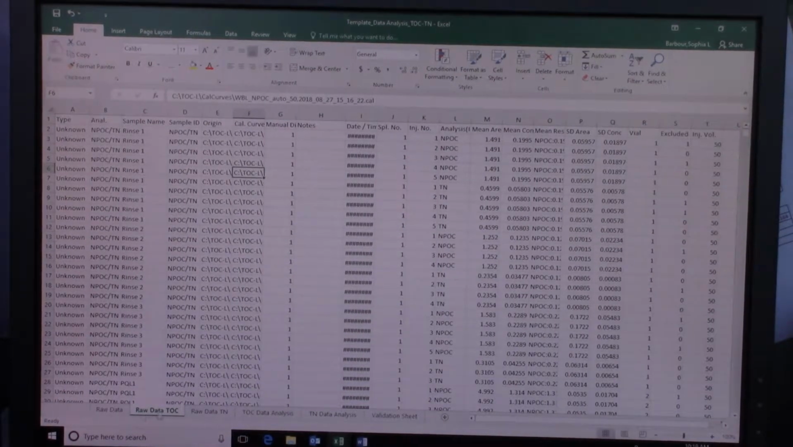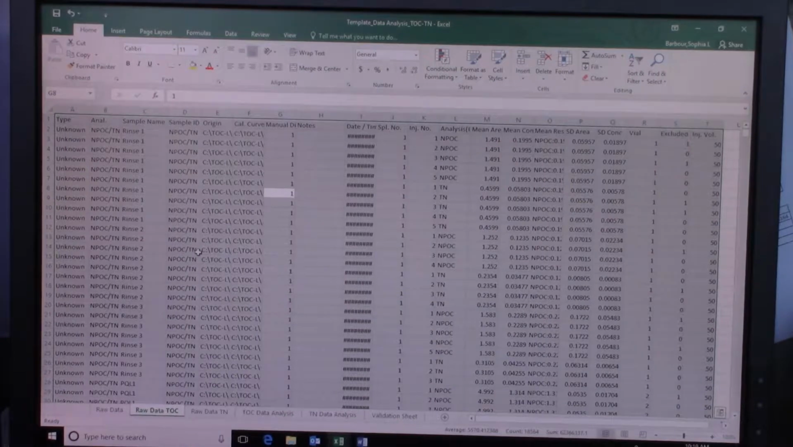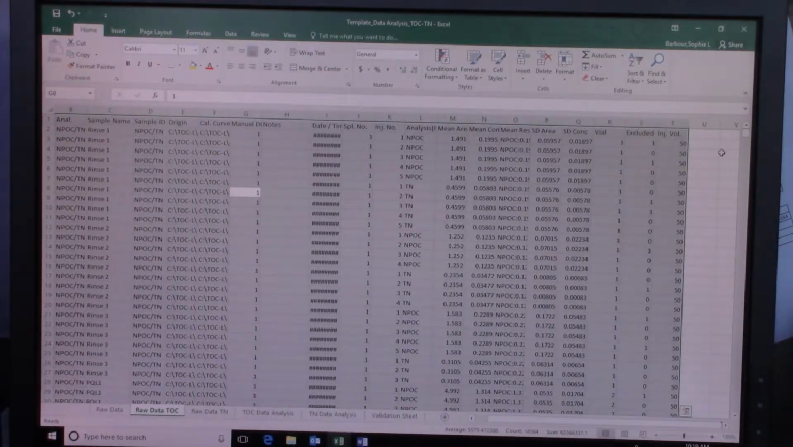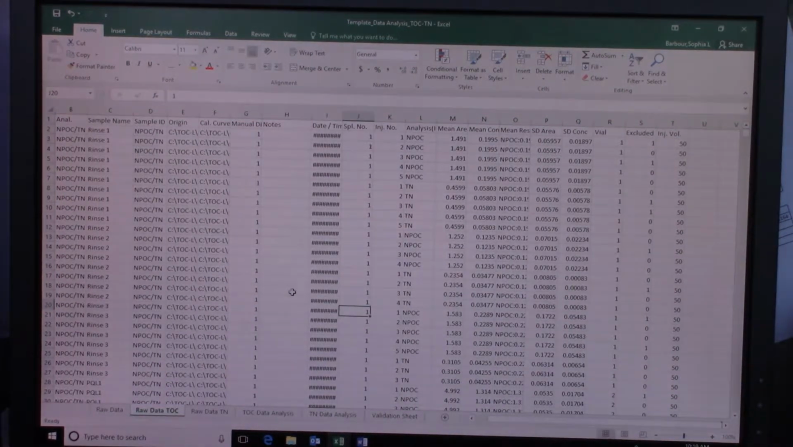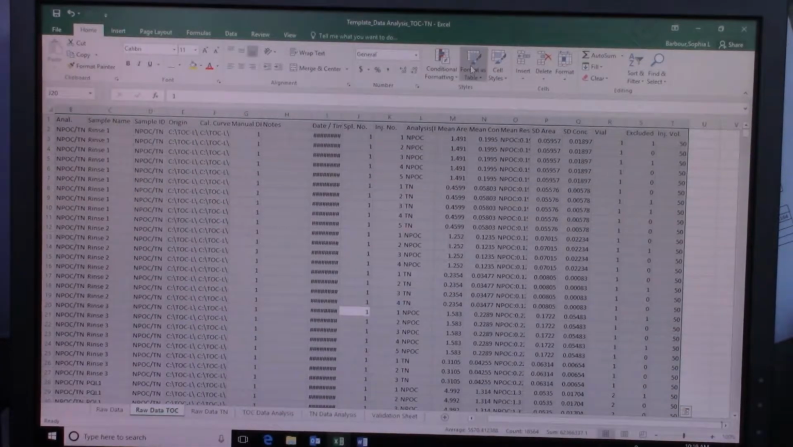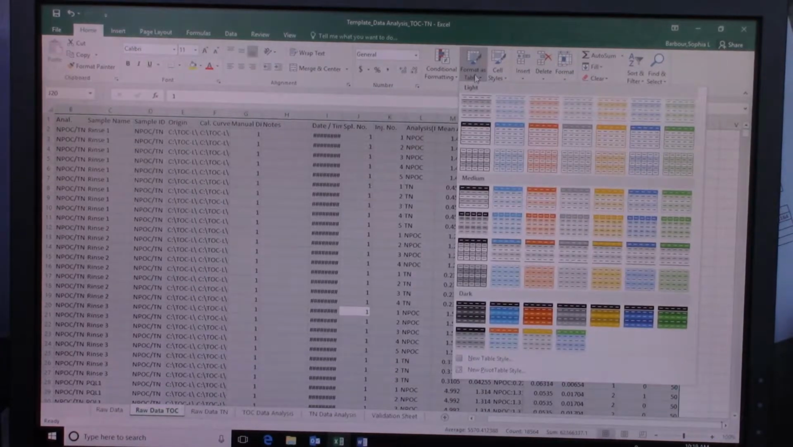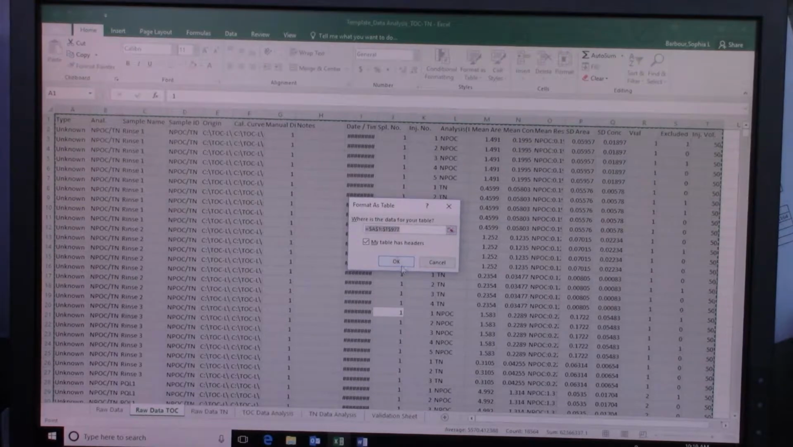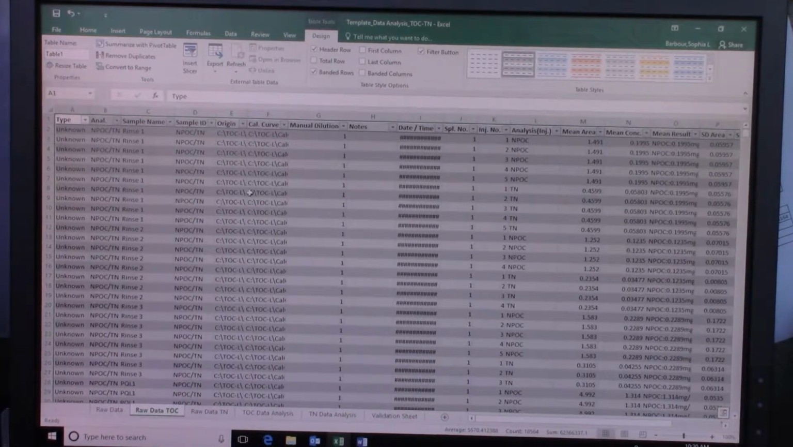So the data is in the raw data TOC tab. I'm going to do Control A, and what's important is you do Control A once, because it just highlights my table. If I do Control A twice, it highlights the entire sheet, and if you highlight the entire sheet, it will actually shut down your Excel file, which you don't want. So Control A once just to highlight all of the data. Then under the Home tab, under Styles, you go to Format as Table. I'll just pick the first one. Make sure My Table Has Headers is checked, and you click OK. Then it's formatted your table so you can sort through the data.